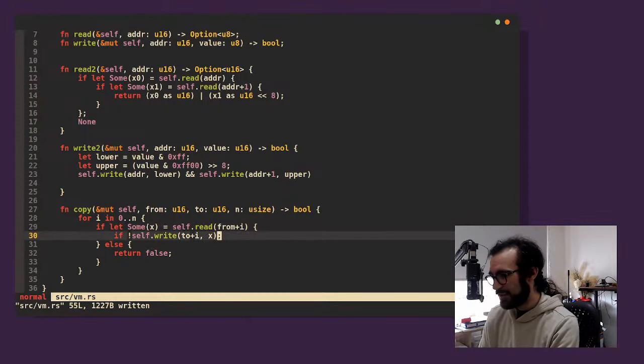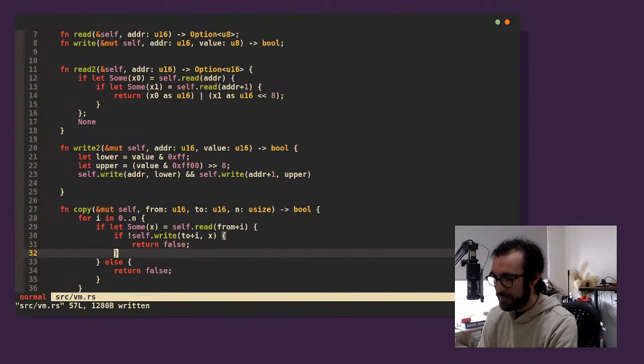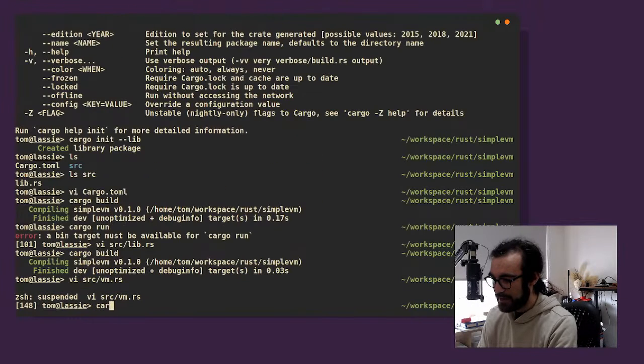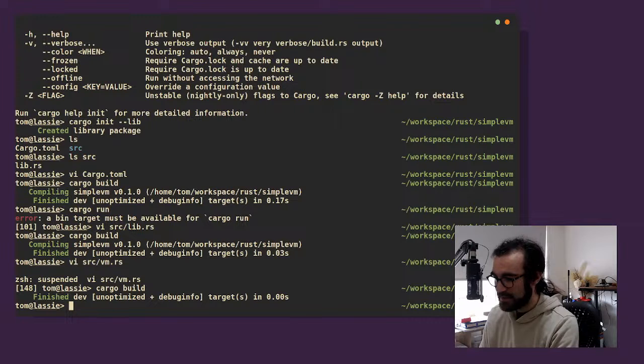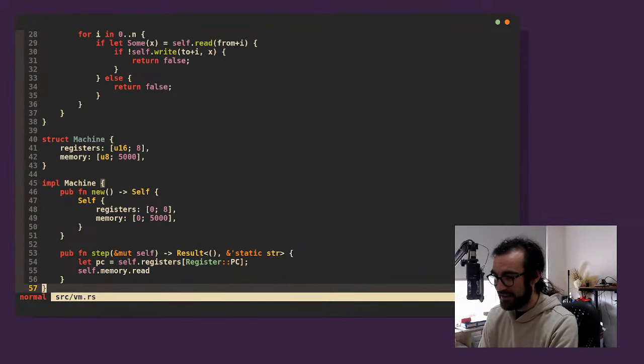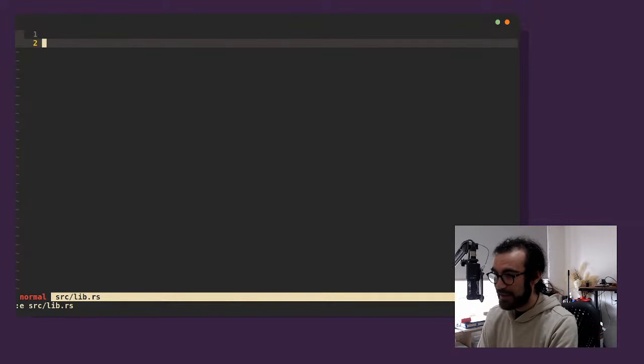So maybe we're already starting to regret this, but let's see where we go. Let's pull the thread a little bit more. If this fails, then we're going to return false. Cool. And let's see what happens if we cargo build this. And that works. And of course that works because cargo does not care that anything in this file exists, because in our lib.rs there's nothing.